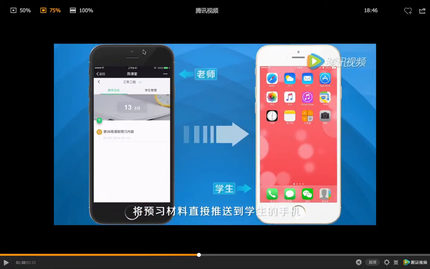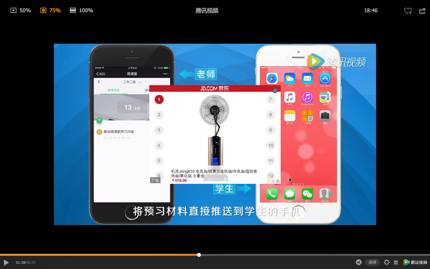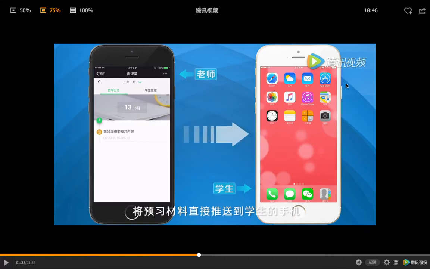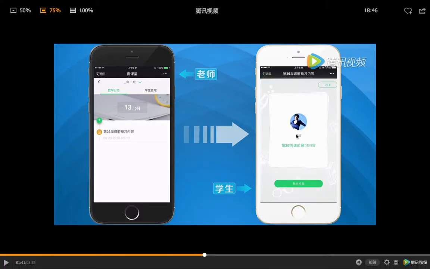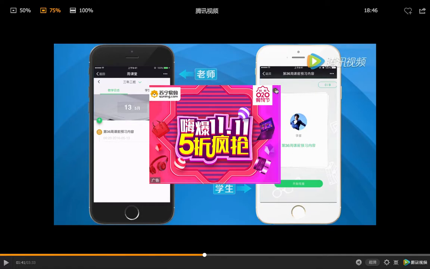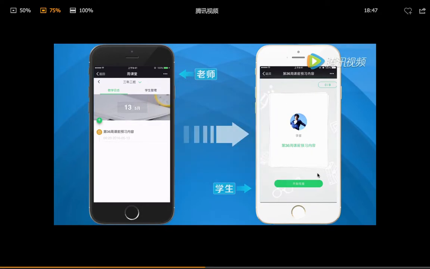So this is the teacher's phone, the black one, and the white one is the student phone. So you can also see the app of WeChat. And students can check out the slides like this. They can click on Start and start working on the slides.